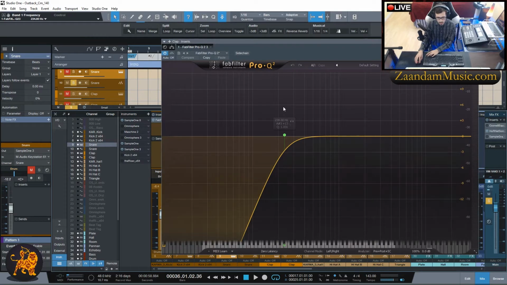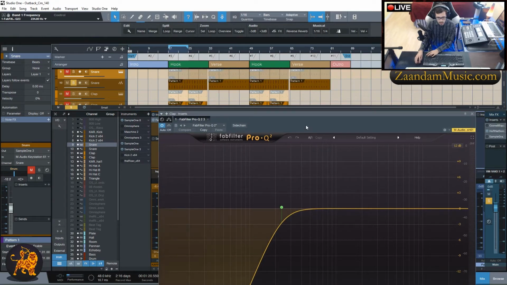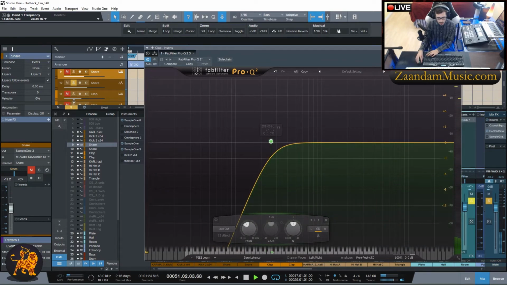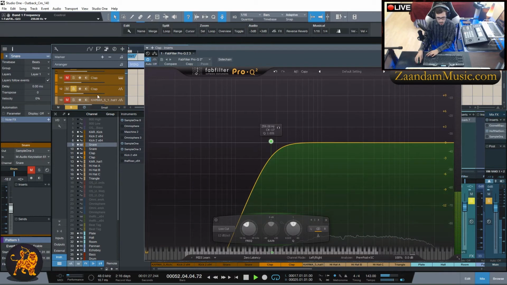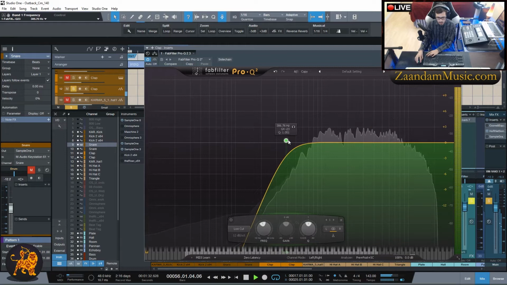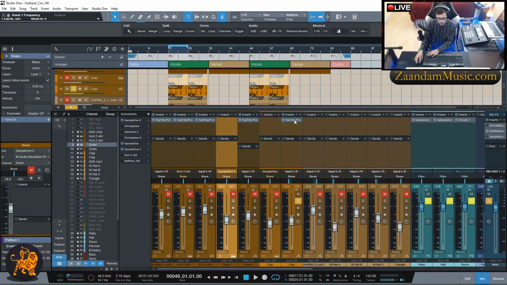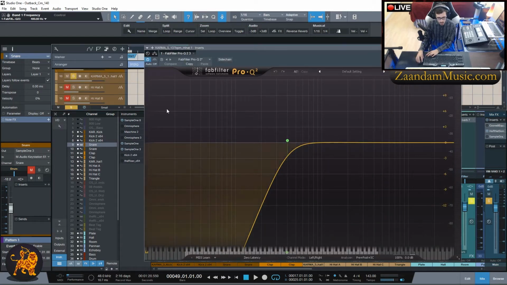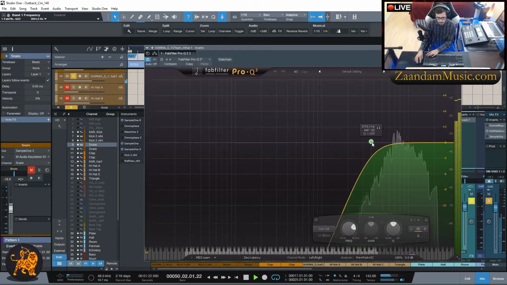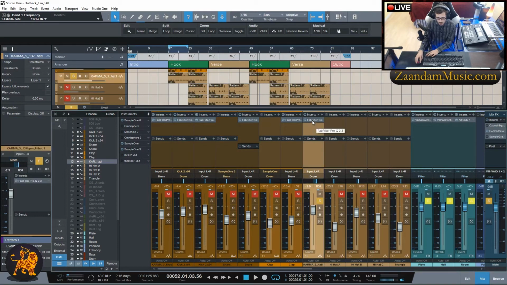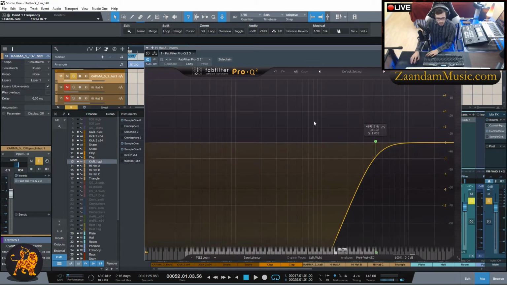Now let's do the clap. Make sure it plays in the right section. Alright, that's good enough. Let's move on to the hi-hats now. Alright, so let's move on to the next hi-hat. So I'm just basically doing low cuts for everything.